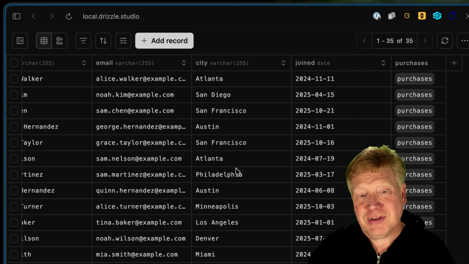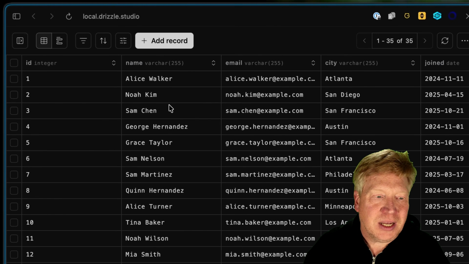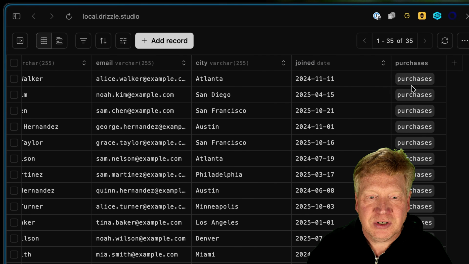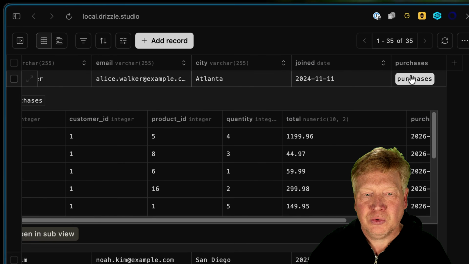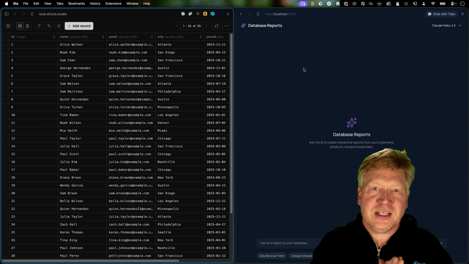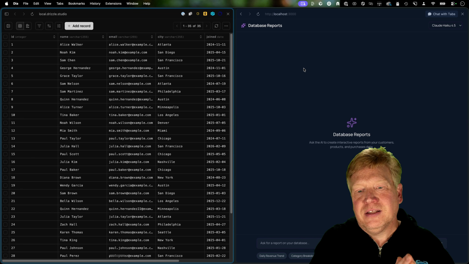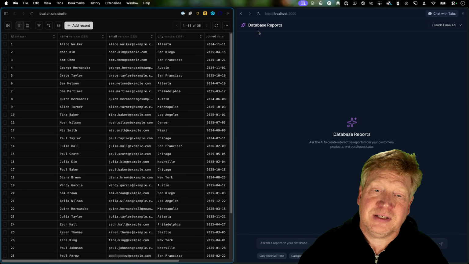On the left-hand side, I've got Drizzle Studio, and as we can see, we've got some e-commerce type data. Here are my customers, and you can look at their purchases. This is a really cool interface. Really love that. Over here is an AI chat powered by TanStack AI with code mode that connects to that database. Let's just try it out.